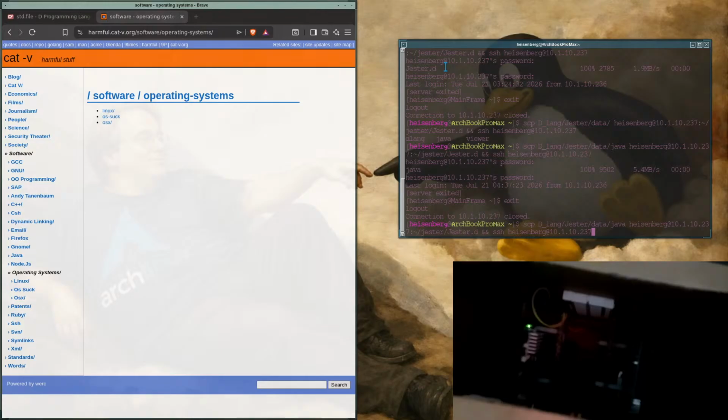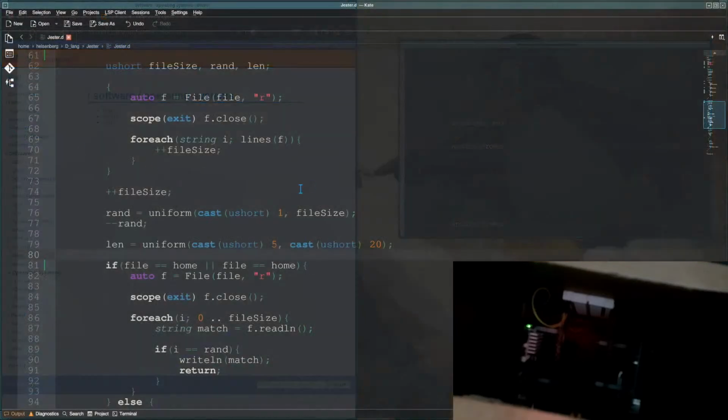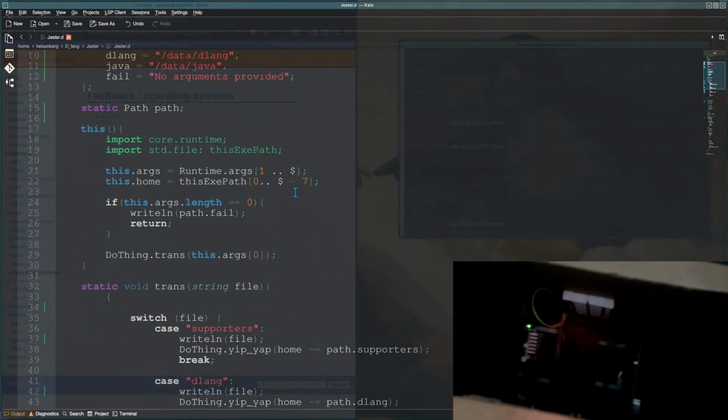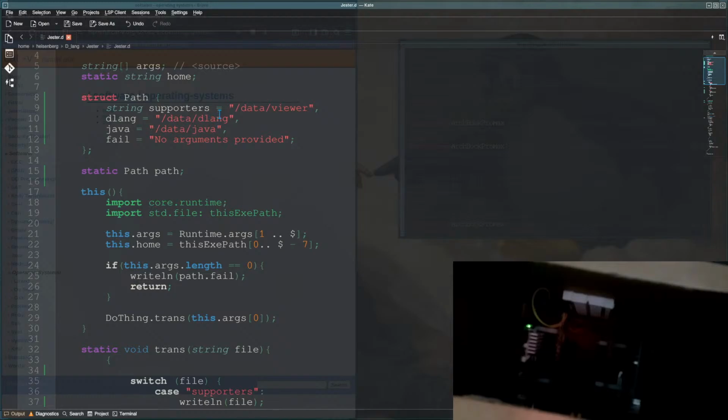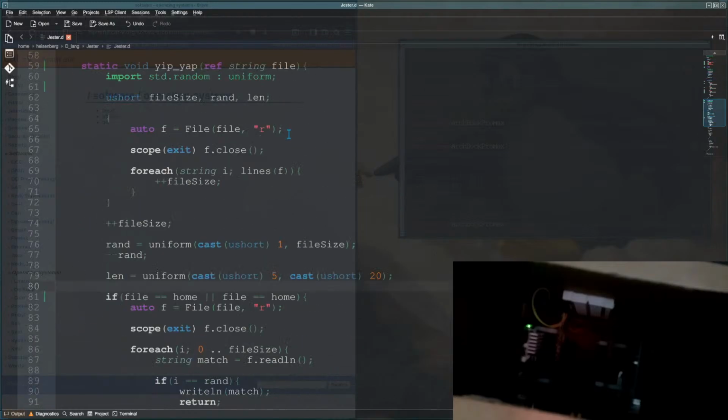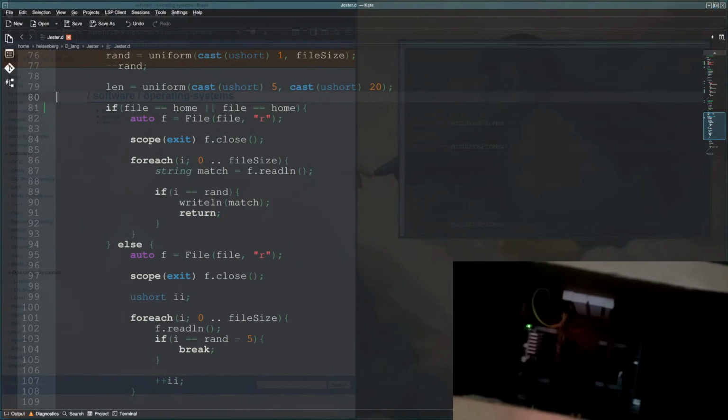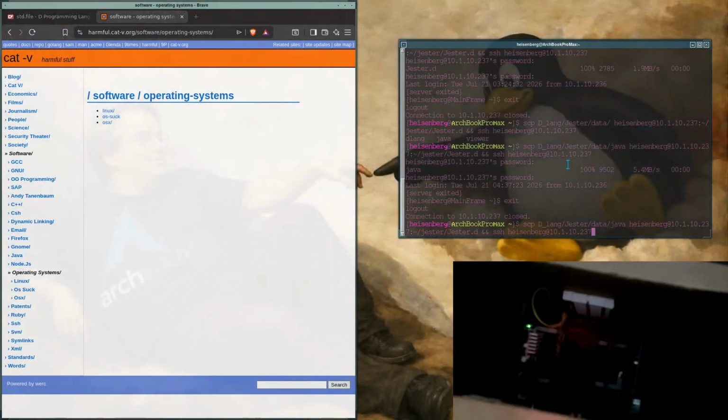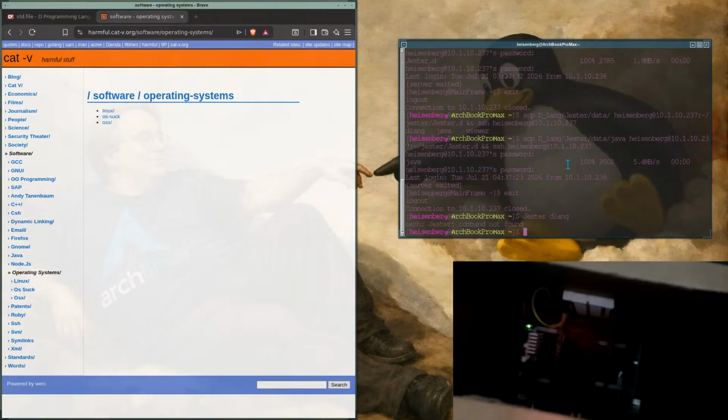Oh! Hey, I don't know what I did wrong. I know exactly what I did wrong. Anyway, what's the path for Java? Slash data slash Java. So, why is it not doing that? Also, another question I have. Jester D-Lang. Oh, right, that makes sense.